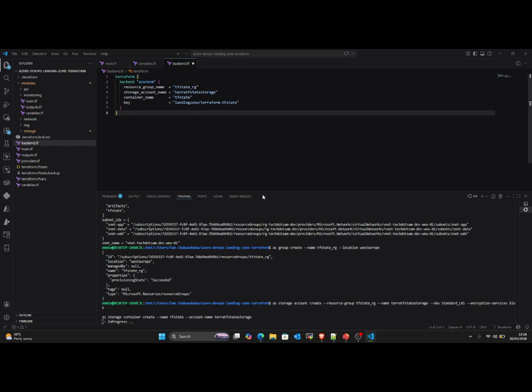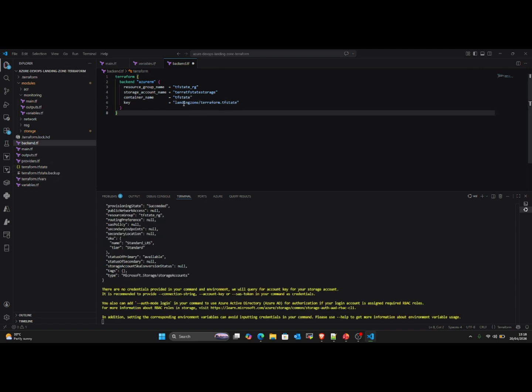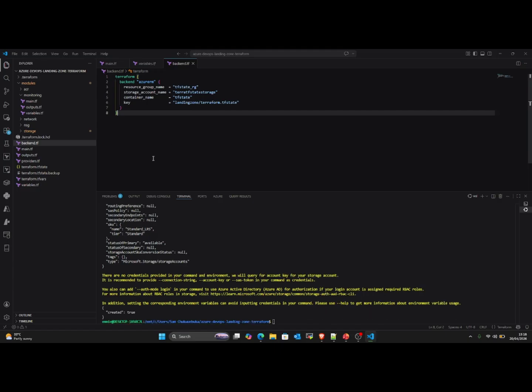So the resource group name is what we have created, which is tf state rog. Then the storage account name is Terra TF storage. The container name is TF state. And remember what I said this key means. This is similar to saying terraform.tfstate, but we just put a prefix in front. Landing zone slash terraform.tfstate. So I'm going to save this and allow that to create.